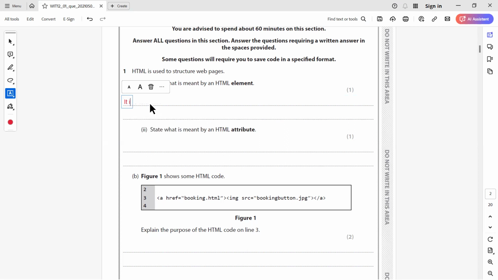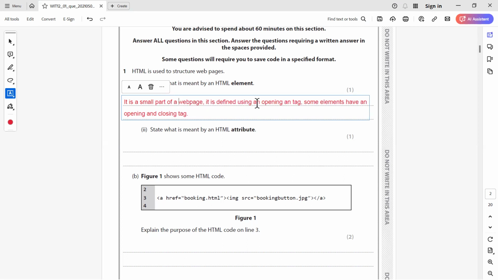You can say it is a very small part of a web page, and it is defined using an opening tag. Some elements have an opening and closing tag.